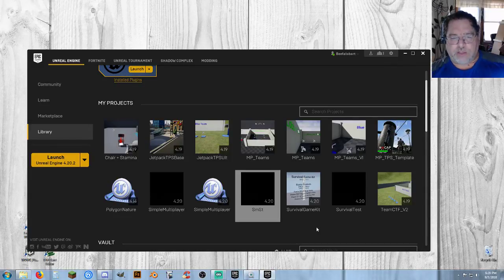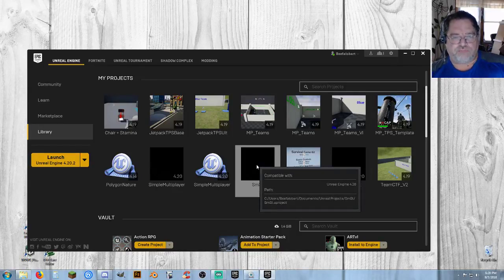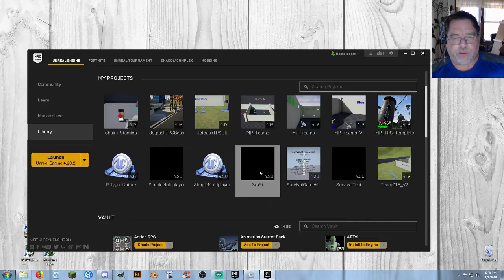Now, anytime you're getting ready to start working on a new project, you want to build a game based off of this template, don't use the original. Do not use the original. You always want to keep a spare so that it's pure.